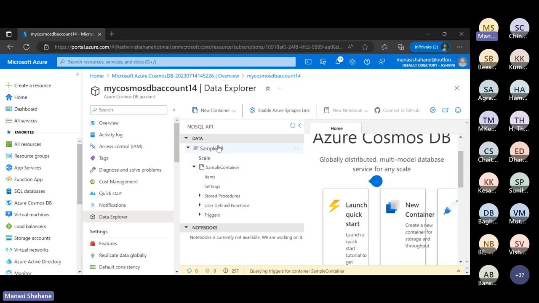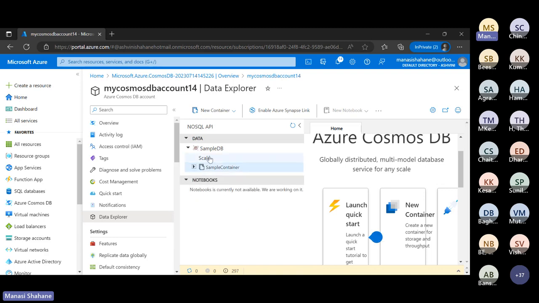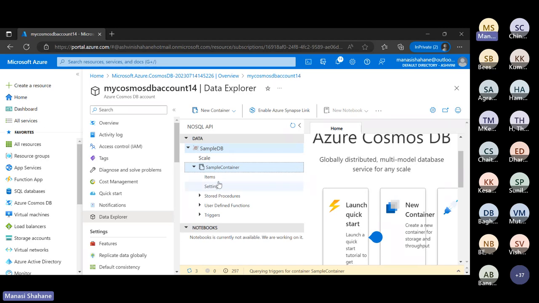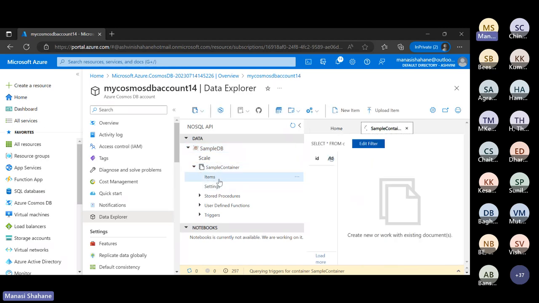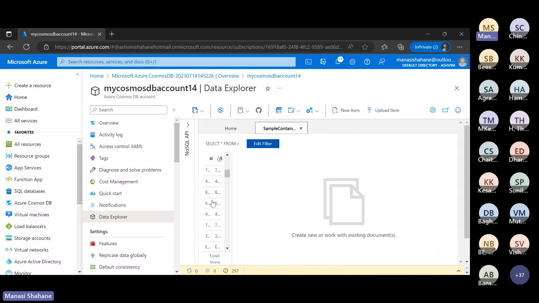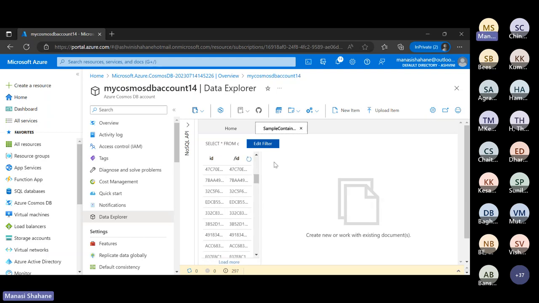Yeah, so now you can see the data has been added. I have added a sample DB. To this sample DB, we are going to go to the container and then to items. So here you can see all the items that are there already. Expand this. Yeah, this is from the sample DB that is there.